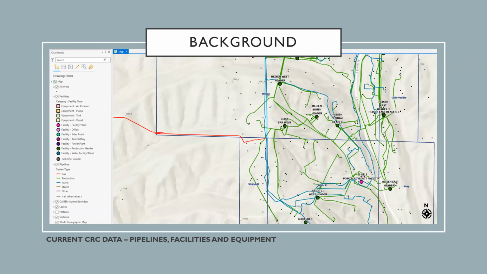CRC's existing data sets are currently stored within various file geodatabases and feature classes, depending on the geographic location and data type. Furthermore, different assets have varying degrees of detail, completeness, and accuracy. And as of now, CRC does not have a standardized data model in place for managing its pipelines and utilities.